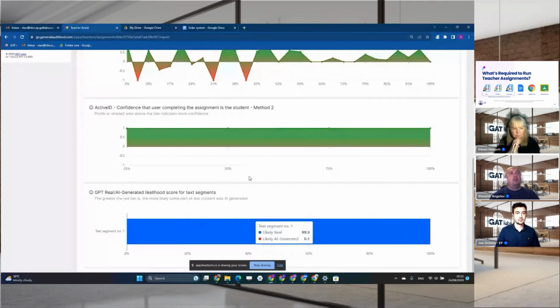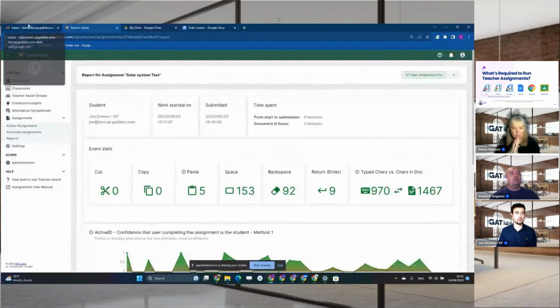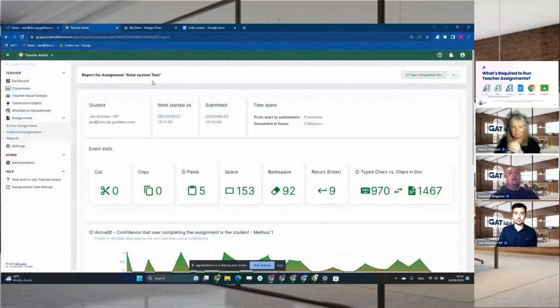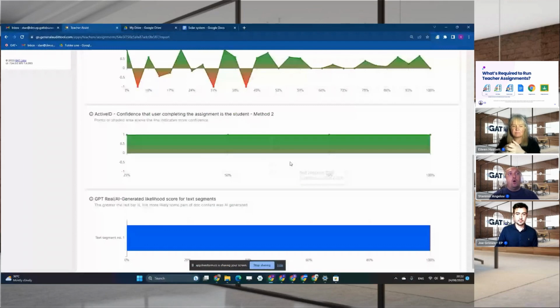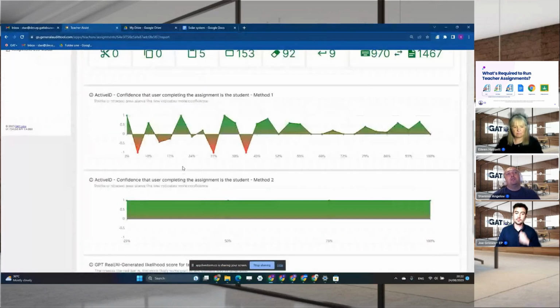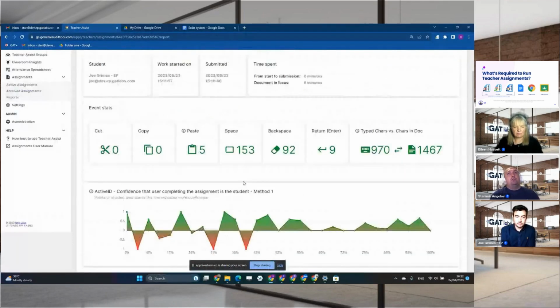Whenever the assignment is done, a report will be generated in the background, and the teacher will receive an email notification just like this one, where they can check the assignment. Combining all this information, such as all the events done on the assignment, the Active ID confidence, and the ChatGPT score, the teacher will be able to see the integrity of the work done by the students in general. So I hope you find this helpful. Any questions are very welcome. Thank you.